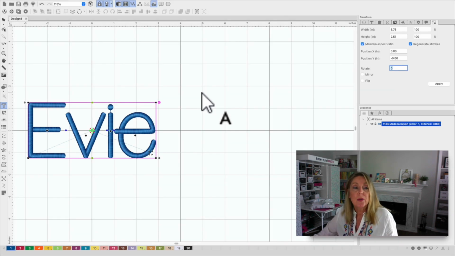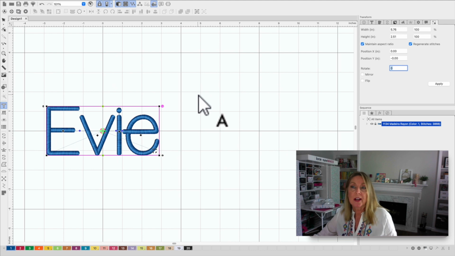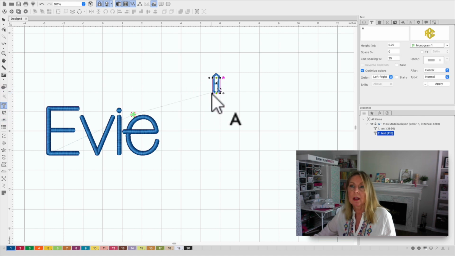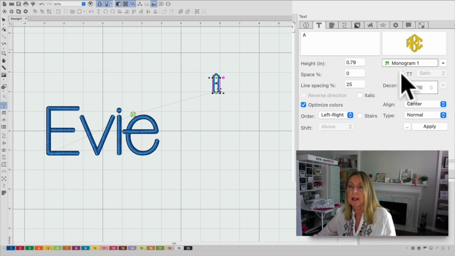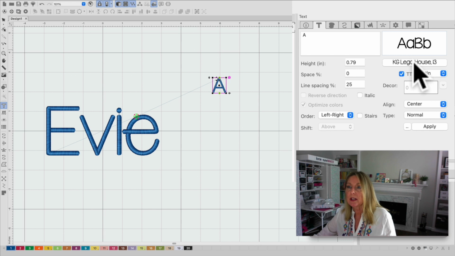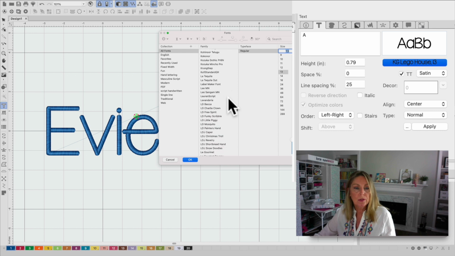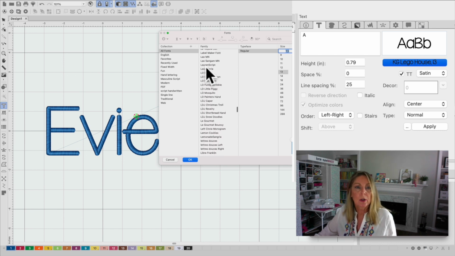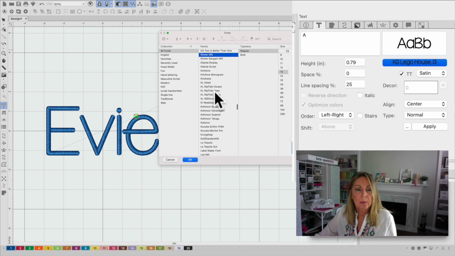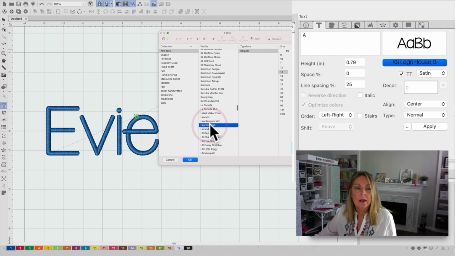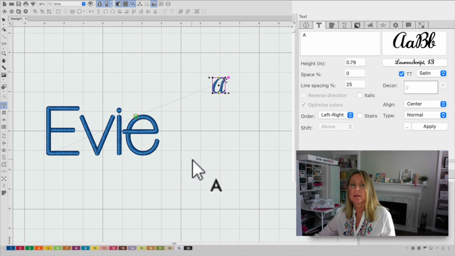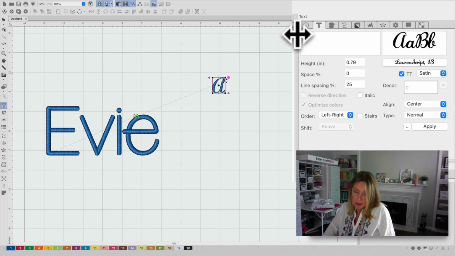So now I want to put a big letter behind Evie's name, and I'm going to use another text. So I'm going to click on the text tool again, click down on the canvas, and that opens that text box again. And again, I'm going to use a TrueType font. So I'm going to click on that TT, and then I'm going to click on the name of the font, and I am going to use Lauren Script this time. Lauren Script right there. And I'm going to click OK. And then I need to change my text. I want an E for Evie.